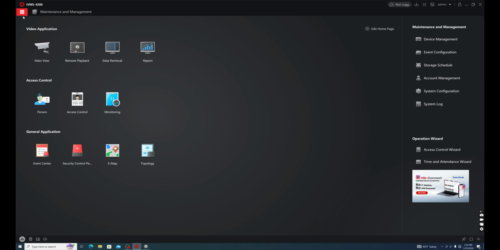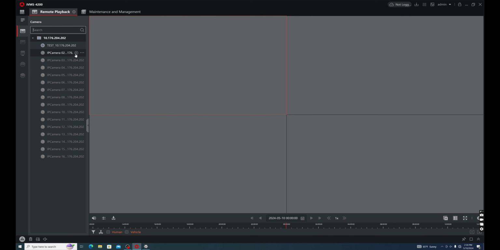Finally, we'll look at how to export playback footage onto your computer. From the control panel, enter Remote Playback, select your camera, then hit the download icon. Here you can hit the calendar icon and select the date and time you want to export, and hit the download button.